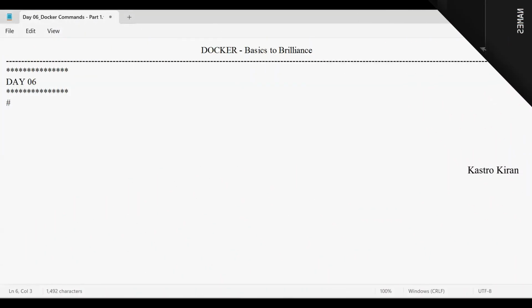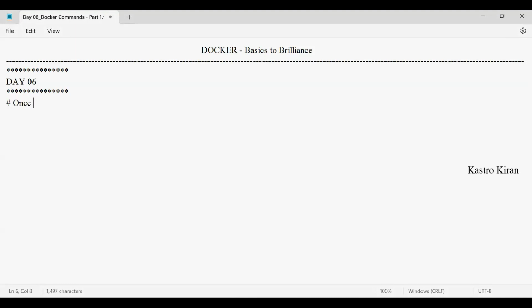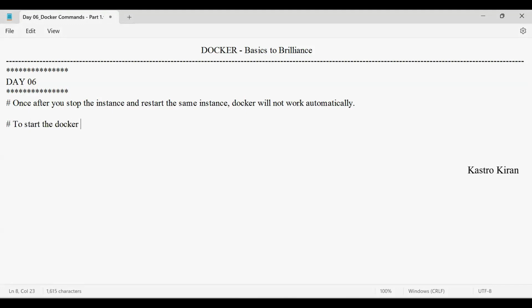So let's write the notes. Once you stop the instance and restart the same instance, Docker will not work automatically. So you have to explicitly start Docker. In order to start Docker, we have the command sudo service docker start.